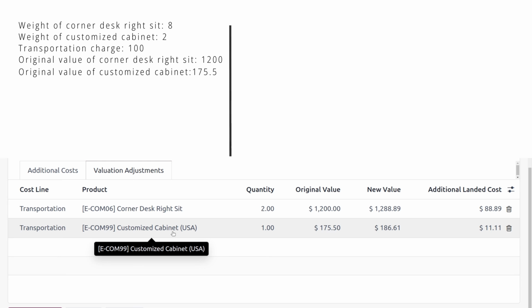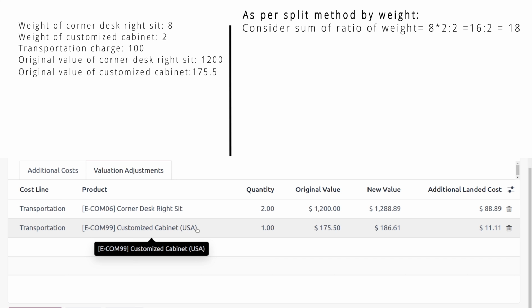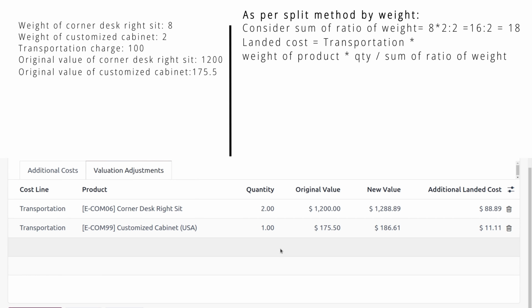So here we know the sum of the ratio of the weight can be calculated as 2 is the weight of customized cabinet, and we know there is 2 quantity of corner desk right sit. So 2 into 8 is the weight with 2 quantity. So 2 into 8 will be 16, and 16 plus 2, that is the weight of customized cabinet, is 2. Now altogether we will get the sum as 18.